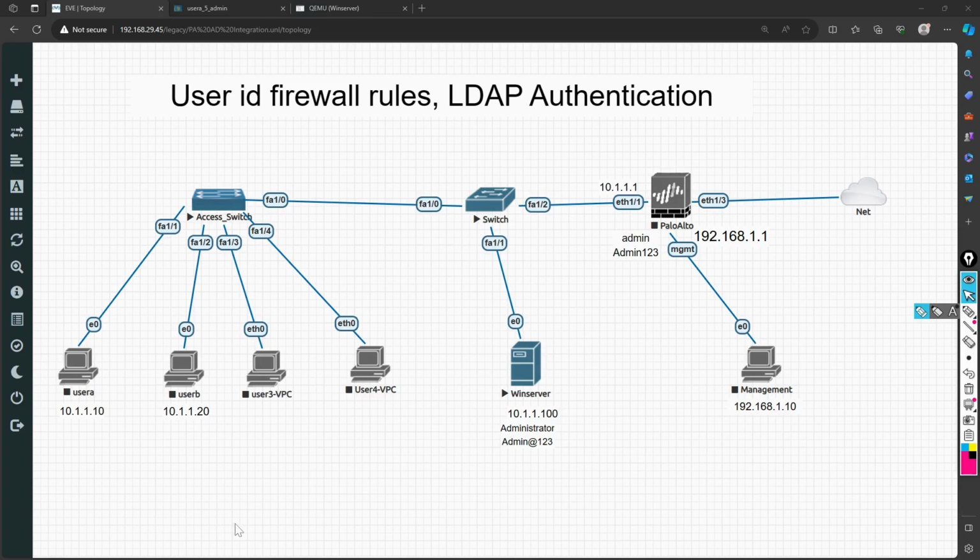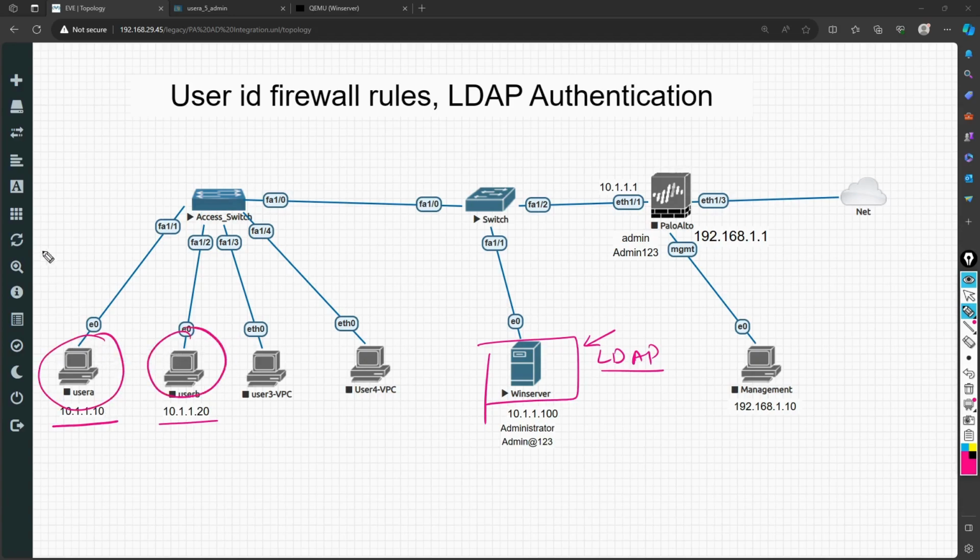In today's class, we are going to take two sample machines, like two computers. This machine here is 10.1.1.10 and 10.1.1.20, and this is my Windows server, which we can say is an LDAP server. I'm going to do a domain join of these two computers.